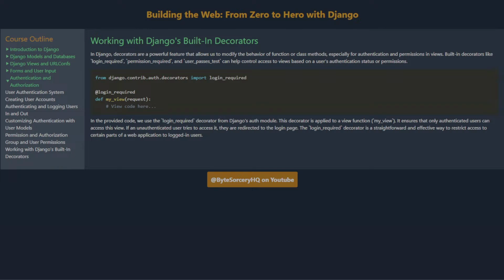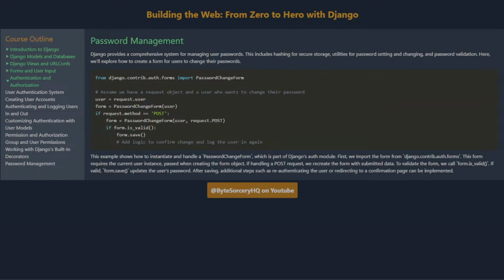In the provided code, we use the login required decorator from Django's auth module. This decorator is applied to a view function, myView. It ensures that only authenticated users can access this view. If an unauthenticated user tries to access it, they are redirected to the login page. The login required decorator is a straightforward and effective way to restrict access to certain parts of a web application to logged-in users.